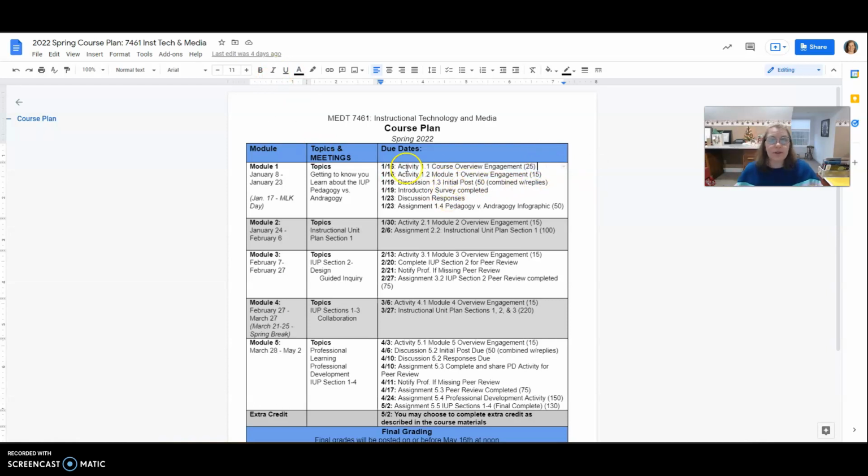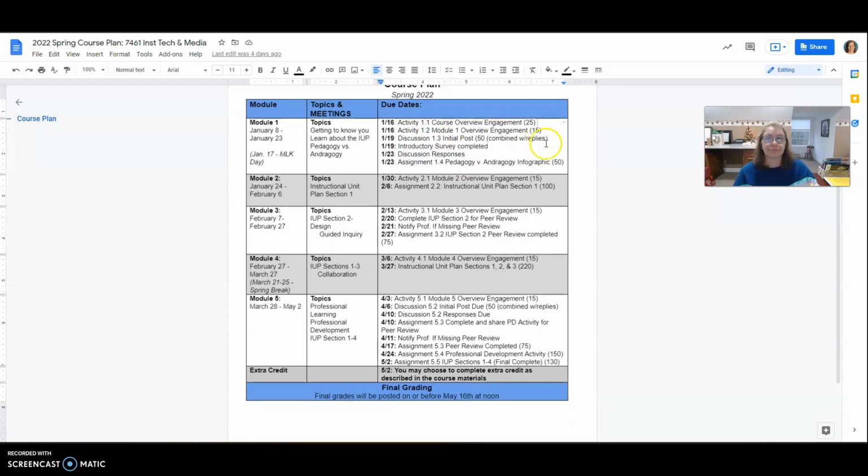So you'll notice we don't even work on the IUP in the first module. We get you thinking about learning and how students and how adults learn first. And we introduce ourselves. We talk a little bit about what the class will entail. Then in module 2, that's when we start the IUP section 1, and see how that's worth 100 points. That's what the little numbers are, the points that those assignments are worth.